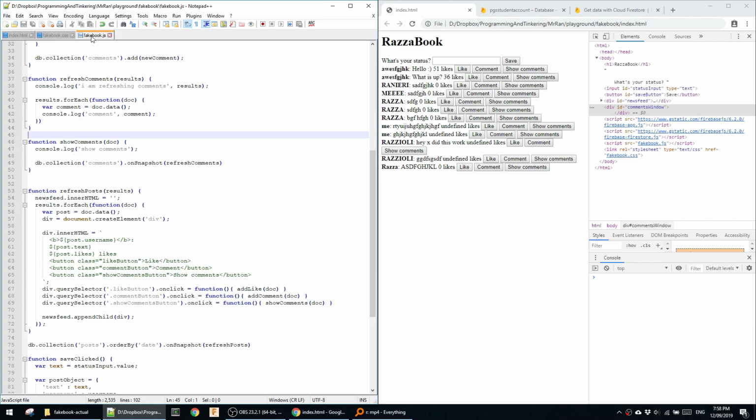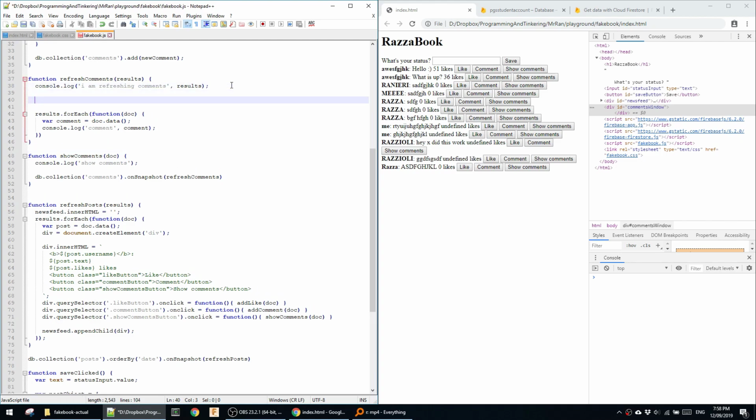No, okay, so first, if I'm refreshing the list, I may as well set it to be nothing, yeah? So I may as well get that comments window, and set the inner HTML to be blank. Or maybe comments. Yeah, why not?